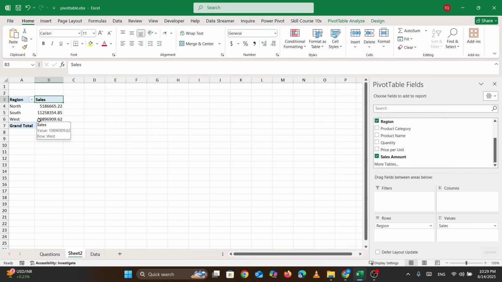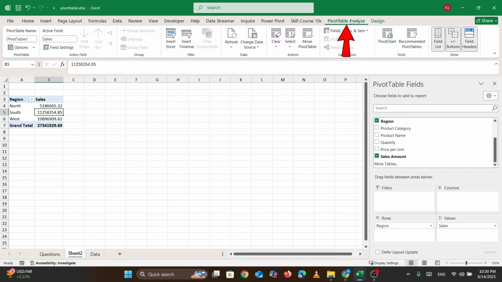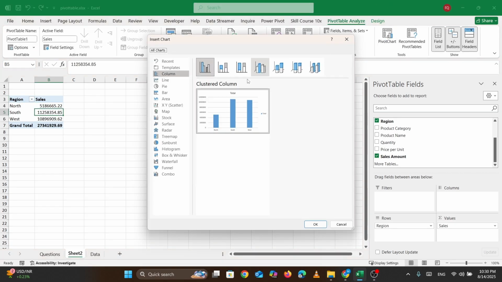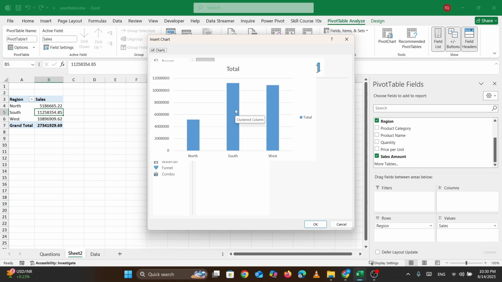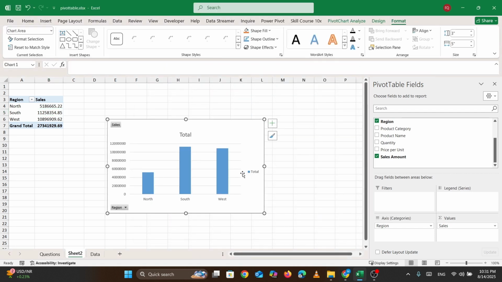We can also visualize that pivot table by clicking Pivot Table Analyze and going to Pivot Chart, and choosing which chart you want. For example, the bar chart or the pie chart, or different types of chart according to the problem or the need. Let's say we want the column chart for this. This is the column chart.